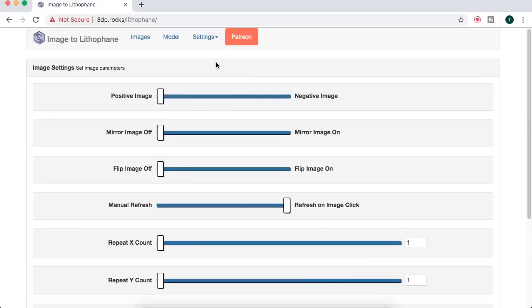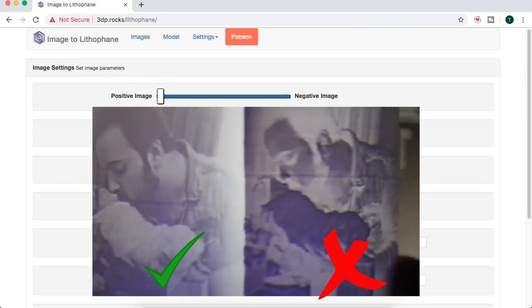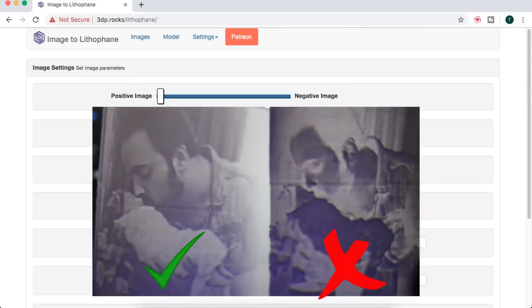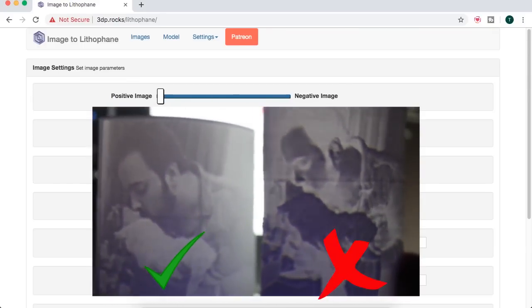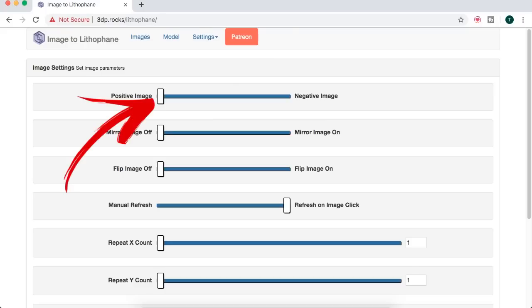image settings and make sure that you have made the image to be a positive image instead of a negative, because otherwise you will get a negative image in the final process. So make sure that it's turned to positive right here. Okay, mirror image is off, flip image, everything is off. You don't need to focus on any of that.